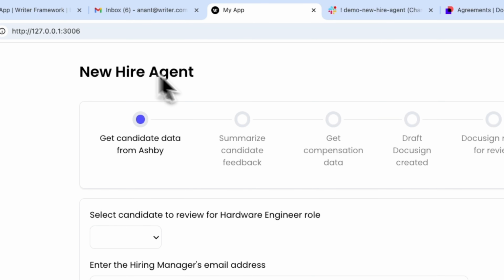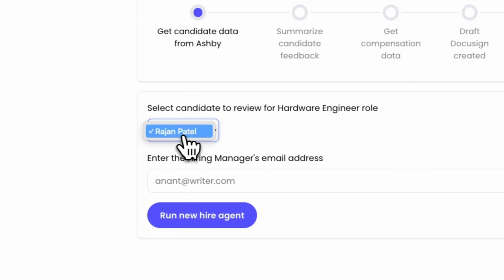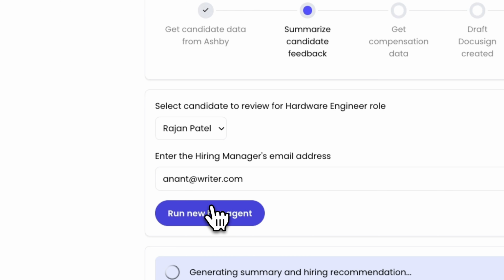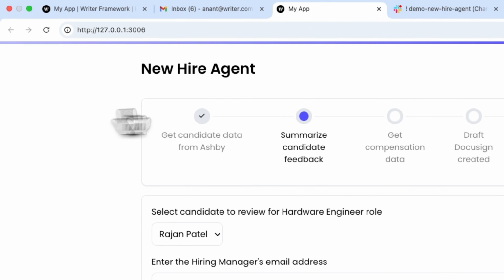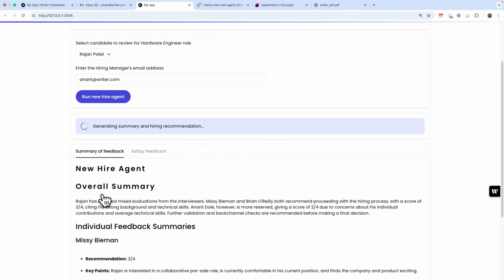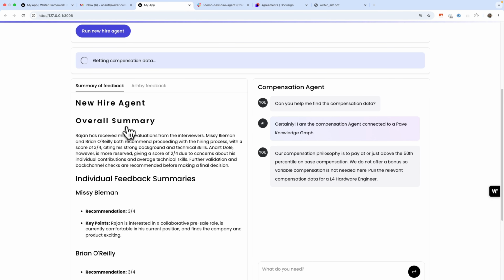So if we go to the UI of this new hire agent, we can select the candidate for review and enter in an email. I'm going to be using mine. So this new hire agent is running. The steps it's taking can be seen at the top. Immediately, information from Ashby is pulled in and is summarized here on the left-hand side.